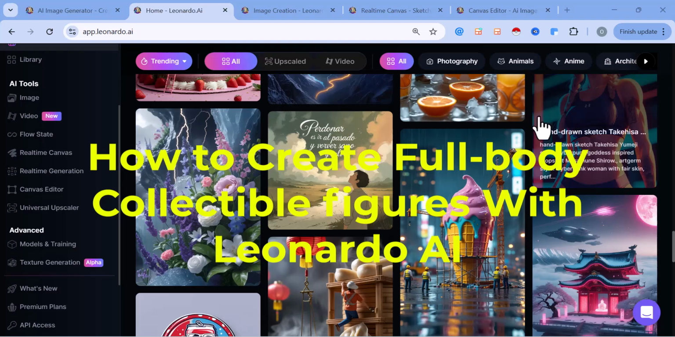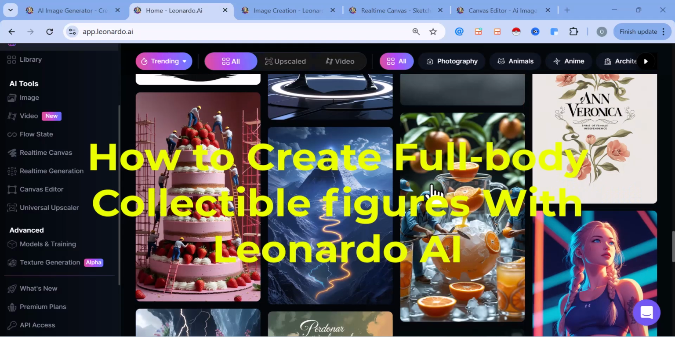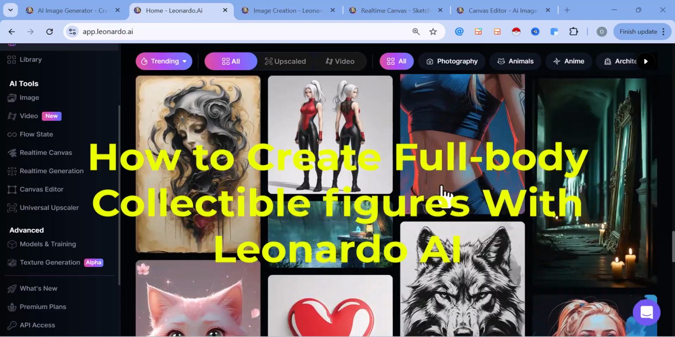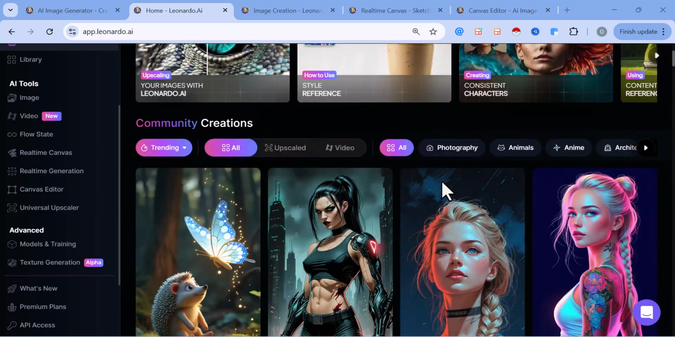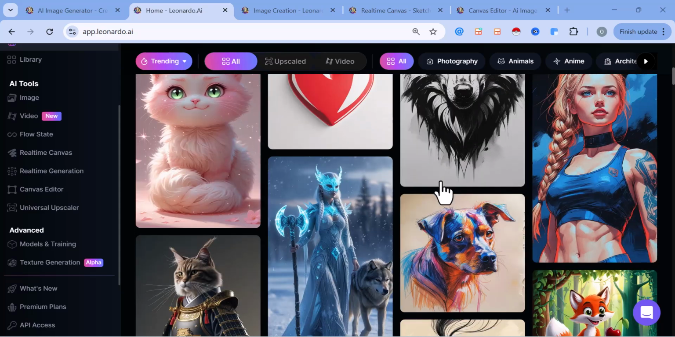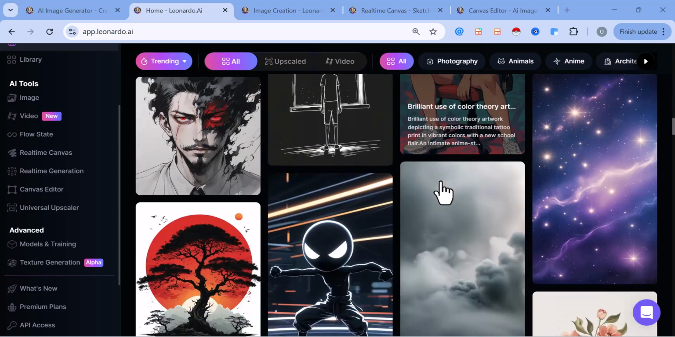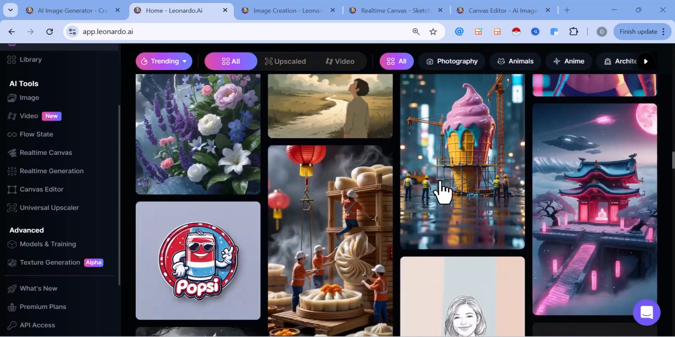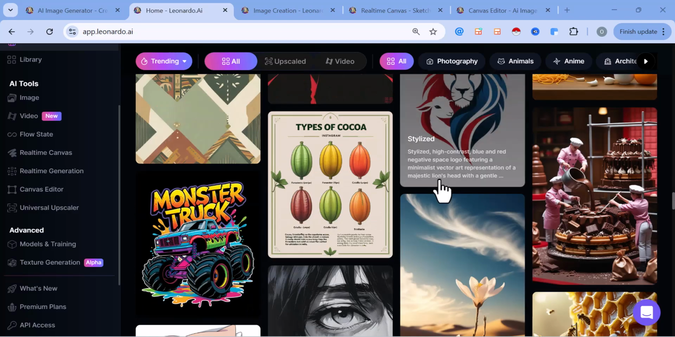Hello guys, and welcome to this video where I'm going to be showing you how to create full body collectible images on Leonardo AI. So if you've seen some videos, you see that you can actually generate full body collectible figures with AI, and Leonardo can do that for you.